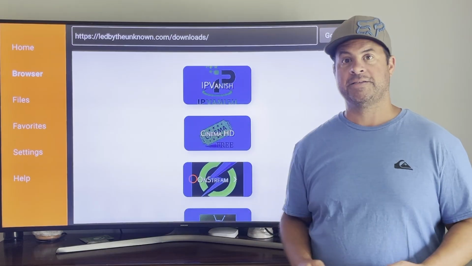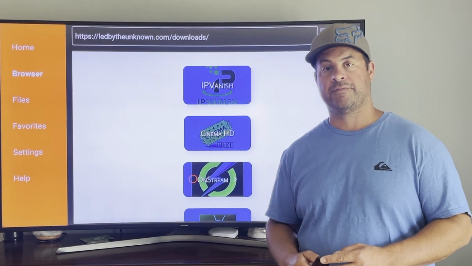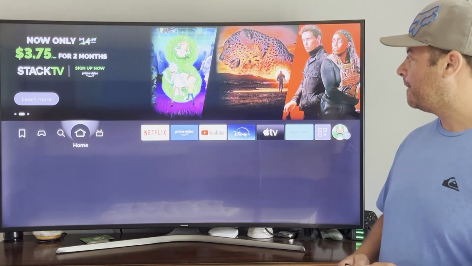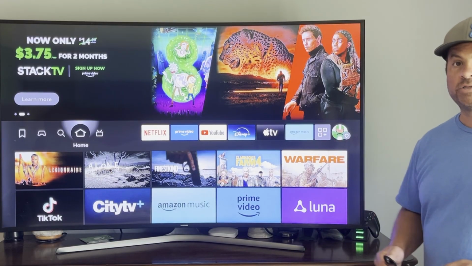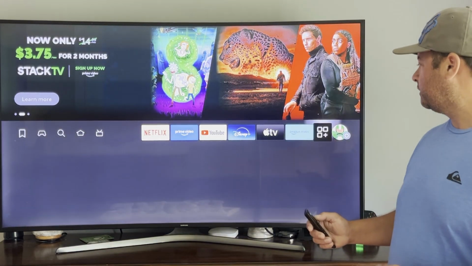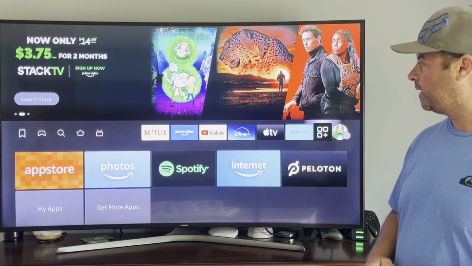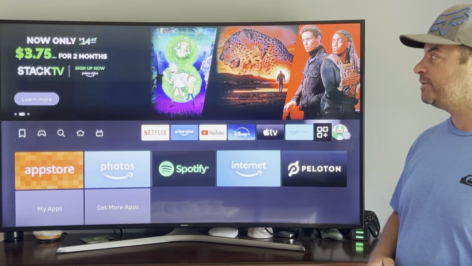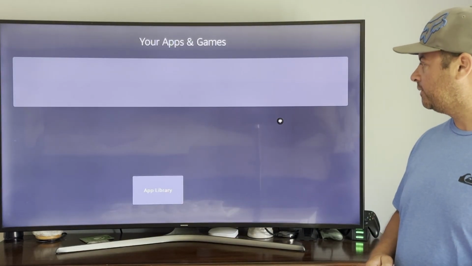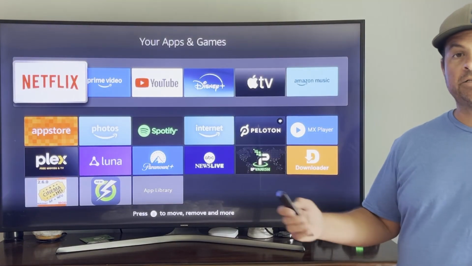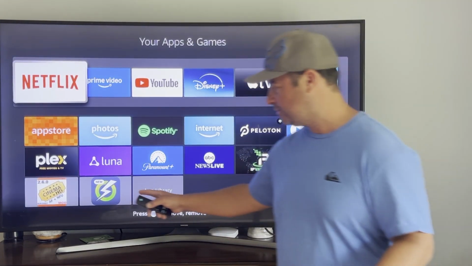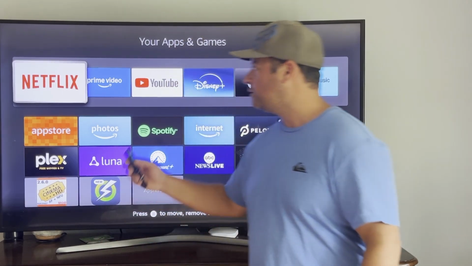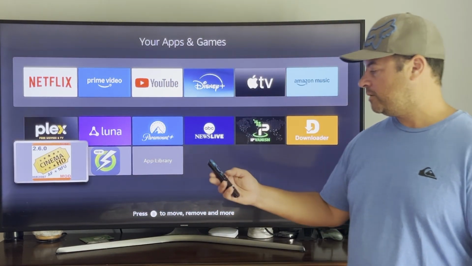Now let's find these applications on the Fire Stick. Head all the way to our 3 squares plus sign. Click on it, our apps and games section. The last things we've downloaded will end up at the bottom of the list. So we can just head down.